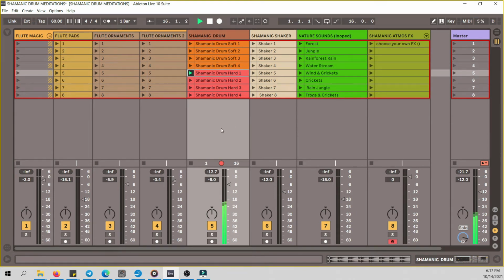And then we go to the hard one. Steady, this time a super powerful rhythm.